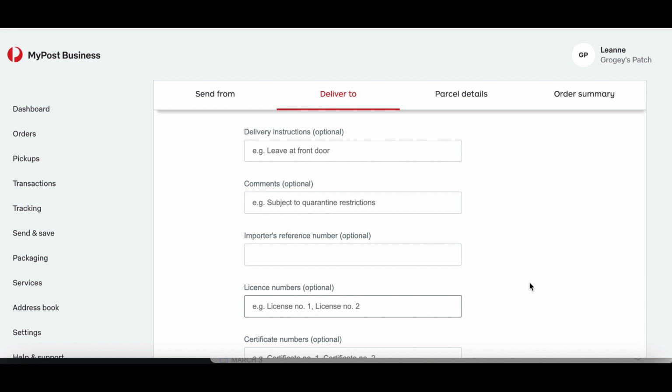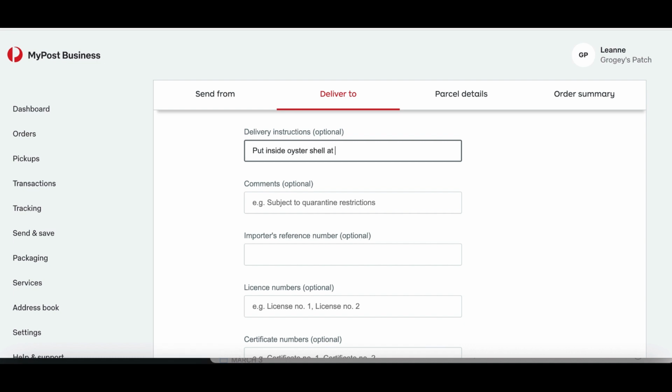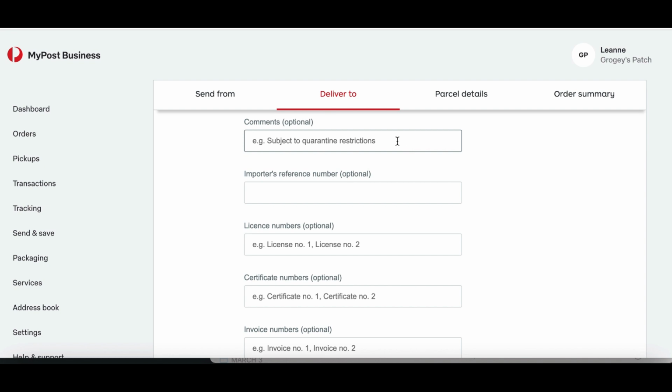I did not long ago have someone in America ask me could I put for them to leave it inside the screen door of the unlocked patio, which I did, and it all got there fine. In this case, Octo has asked us to put inside oyster shell at front door of underwater cave. So that's only if you do need to give special instructions. Are there any particular comments?